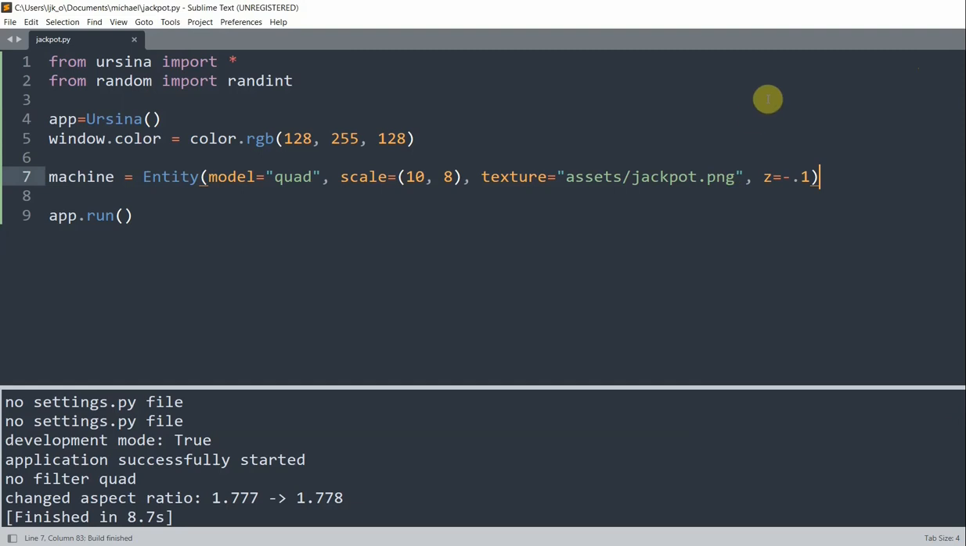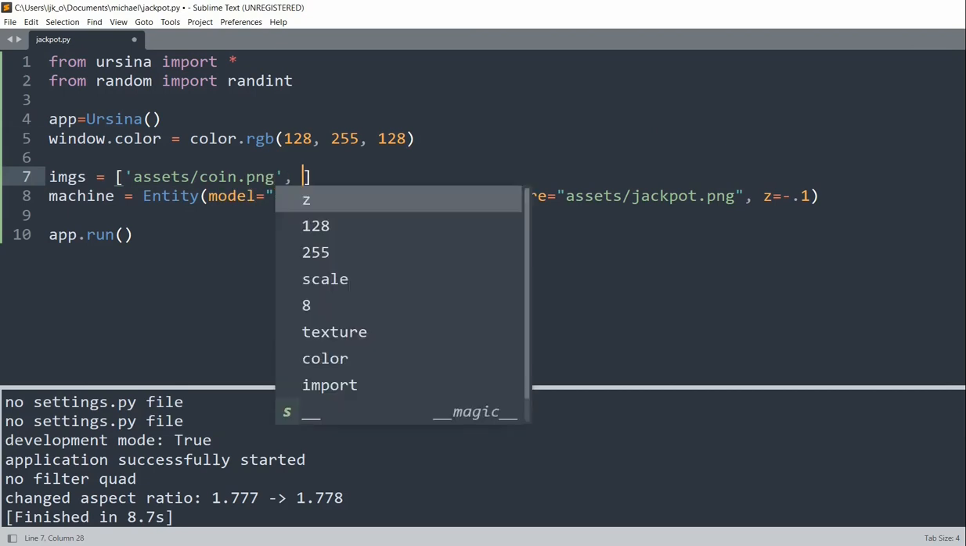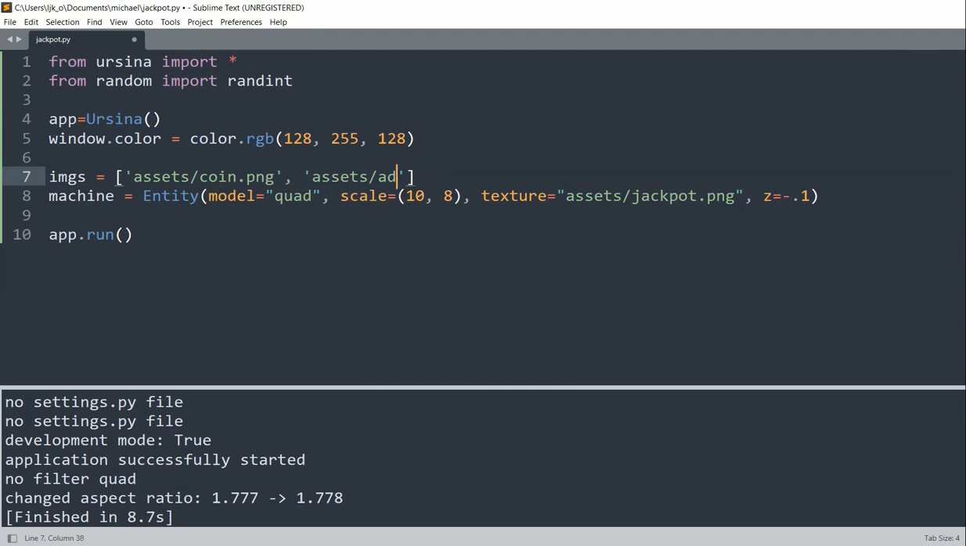So now let's load in our slot images and put them in a list. So now we have an images list, and we'll keep track of all of our slot images. So we'll have a coin image, we'll have a diamond image, diamond.png, and we'll have a star image, star.png. So now we have 3 images. Each of these 3 images is going to be 1 for each of the 3 slots.